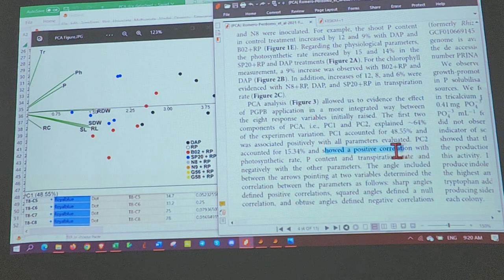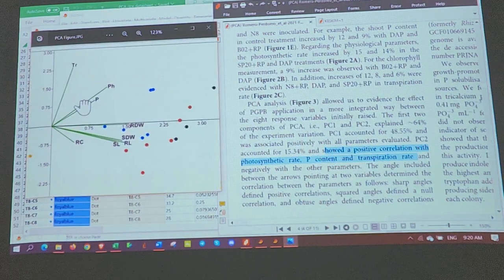And then see what it shows here. And show a positive correlation with photosynthetic rate, pea content, and transpiration rate. So this sentence here is actually referring to this. Positive correlation with photosynthetic rate. PC2. PC2 meaning that the vertical line. Vertical line is this, going up. Positive correlation means that.